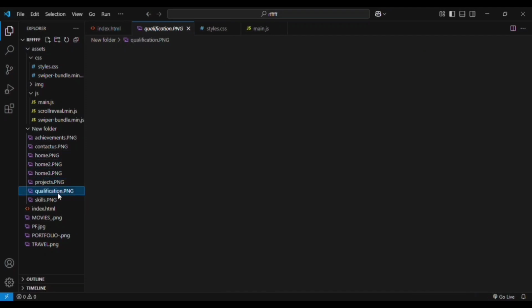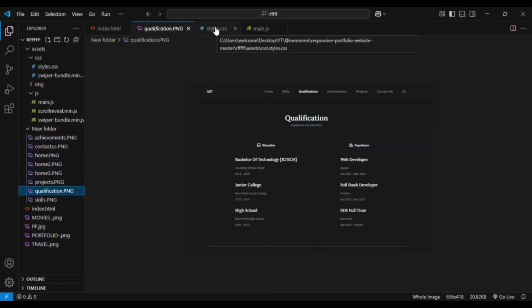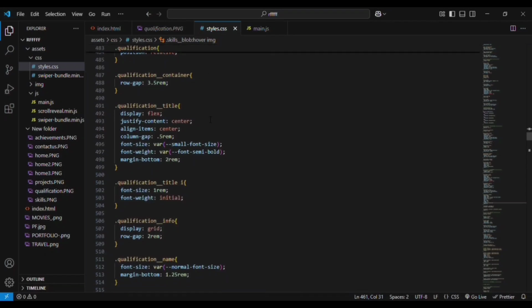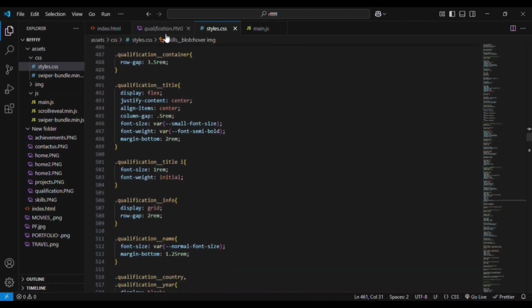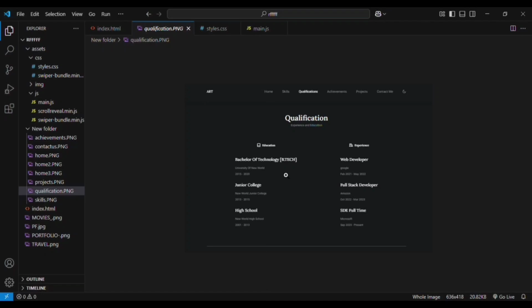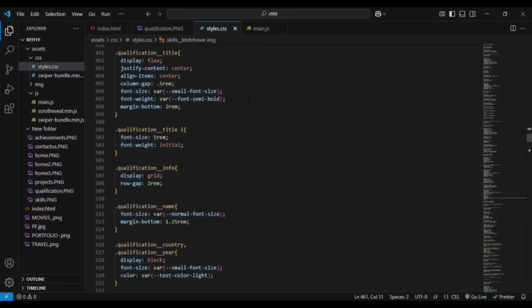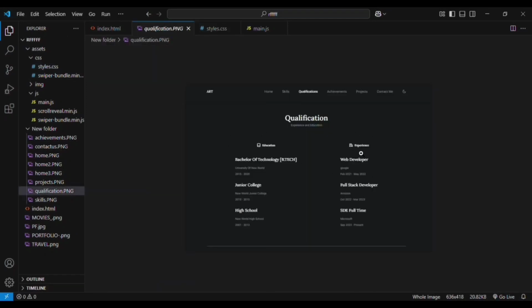You can see that next we can go to the style CSS file. Here I'm giving the height for the container, 3.5 m. Then for the qualification title, I have given display flex, justify content center, align items center. You can see education as well as experience have two different blocks, and each block is aligned exactly at the center.